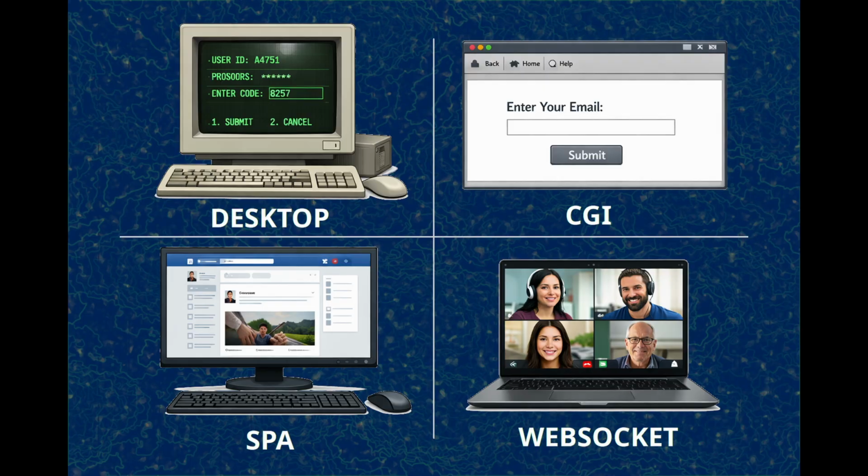In this video, we are covering four patterns: the desktop, the CGI, the SPA, and the real-time. By the end, when an AI tool builds you an app, you will actually know what kind of app to build, and you'll be able to make a conscious choice about it. One honest promise: no code, just the thinking behind it, explained by someone who lived through all four.